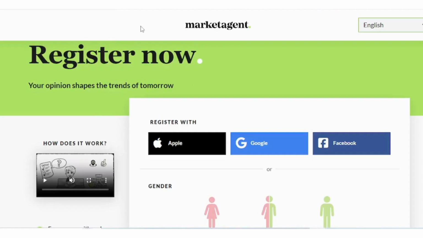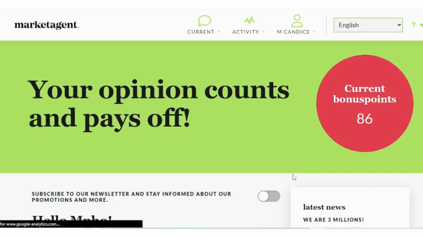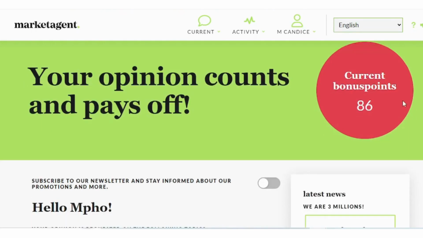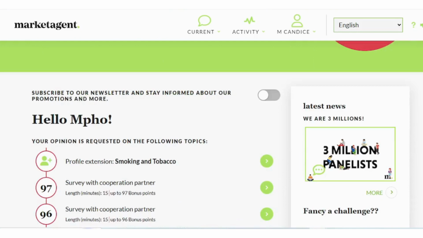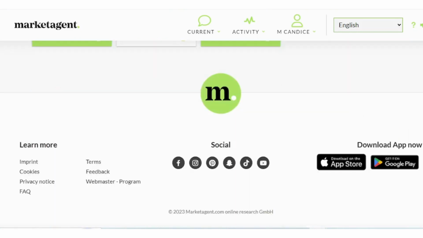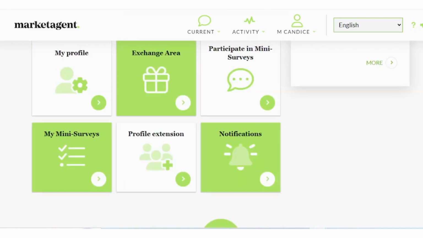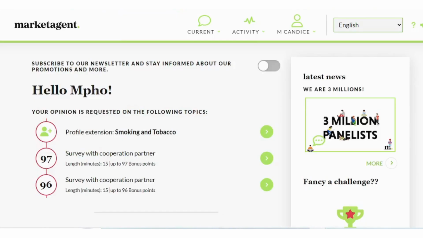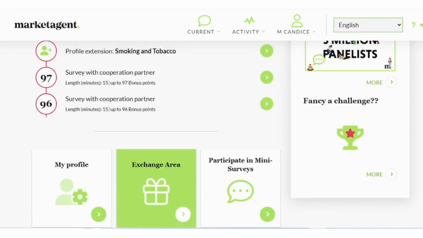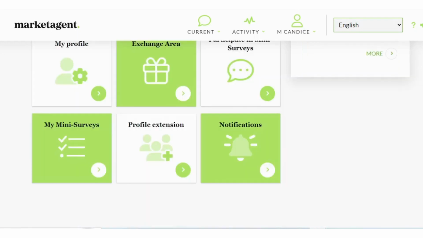I'm going to log into my account so that I can show you guys how it looks once you have logged in. After logging in, I am directed to a page like this one. This is their dashboard. As you can see, I currently have 86 points, and yes, this platform pays in points, which I'm not really happy about. I'm not really into platforms that pay in points because you don't know how much your time is worth. They always have surveys, but it doesn't mean that you will qualify for every survey.